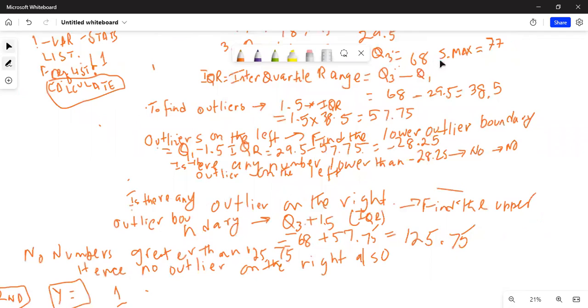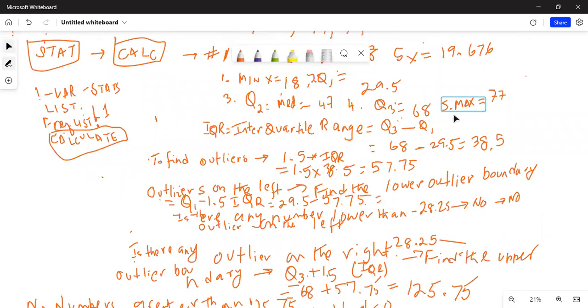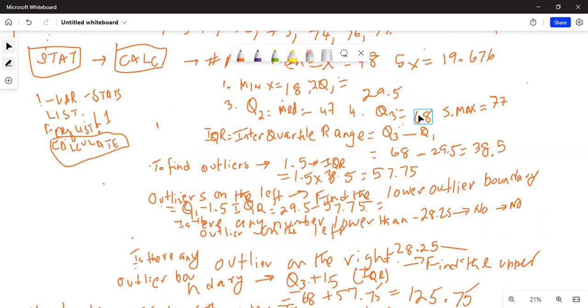Remember we calculated our Q3 is 68. So what is the meaning of Q3? Q3 is 68, Q1 is 29.5 and the median is 47. So let's deal with Q3. Let me go back to my board. Q3 is equal to 68. That means 75% of the numbers are below 68.